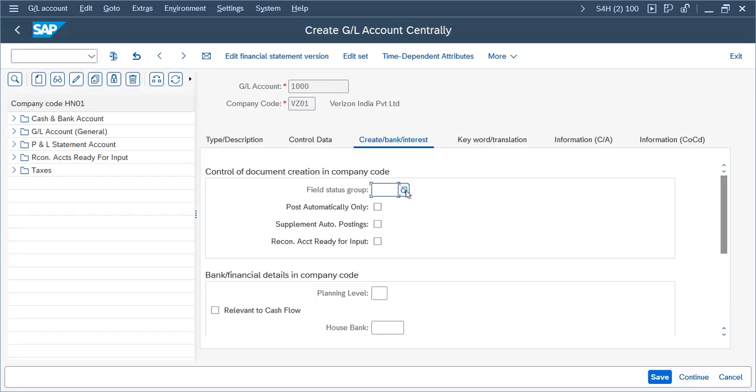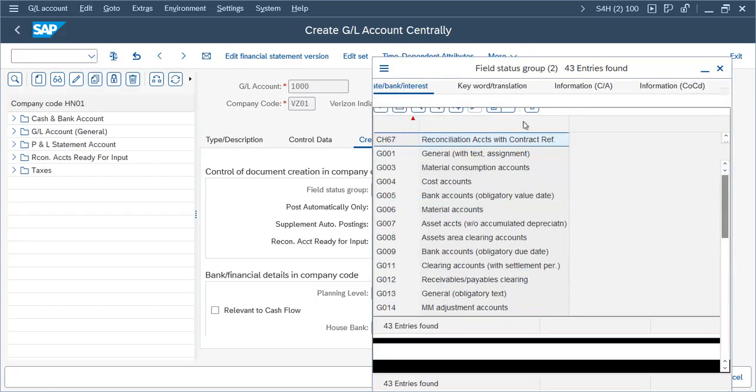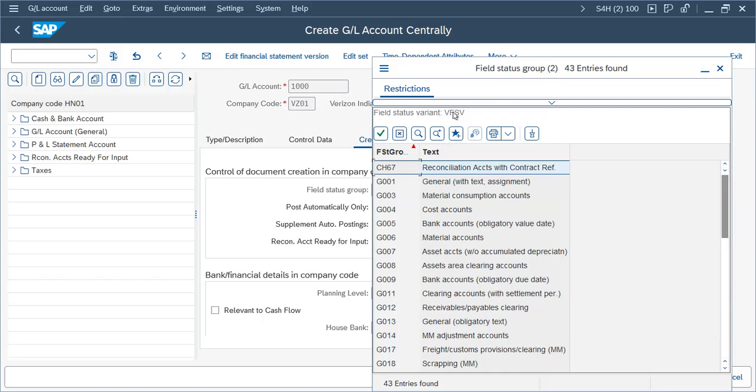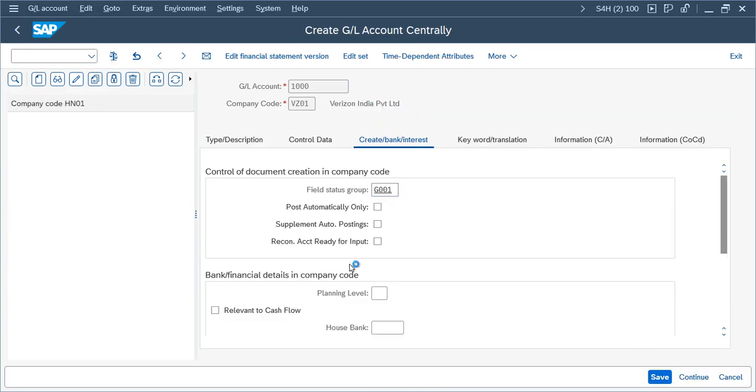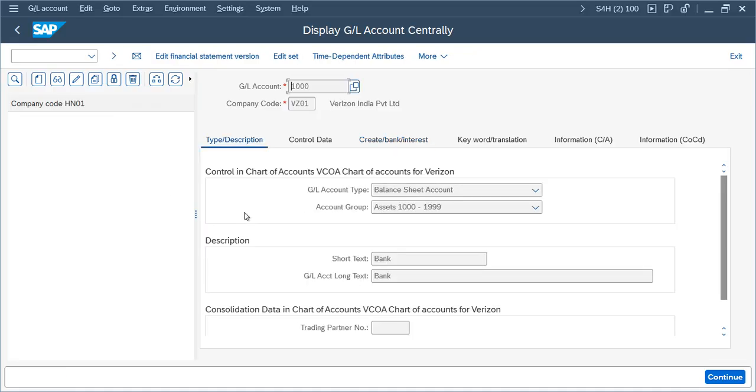This is a field status group. So field status group, you remember, right? Field status group, we defined VFSV. See, it's coming based on field status variant. So I'm giving general field status group. Click on save. So what are the parameters I had given?